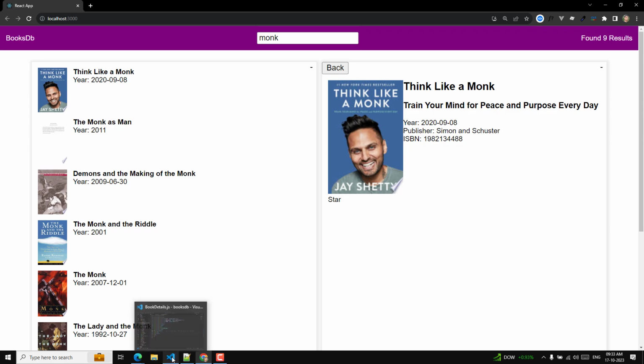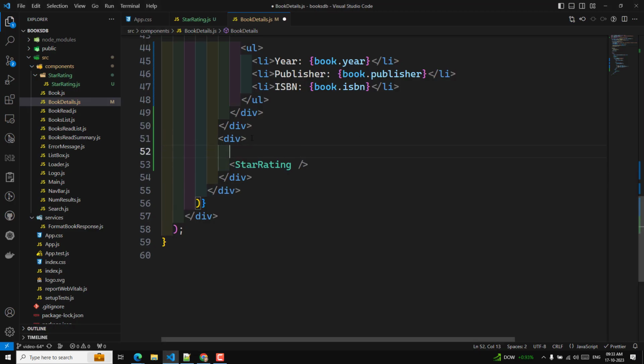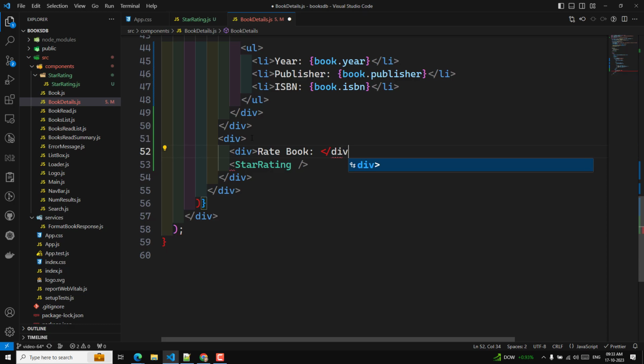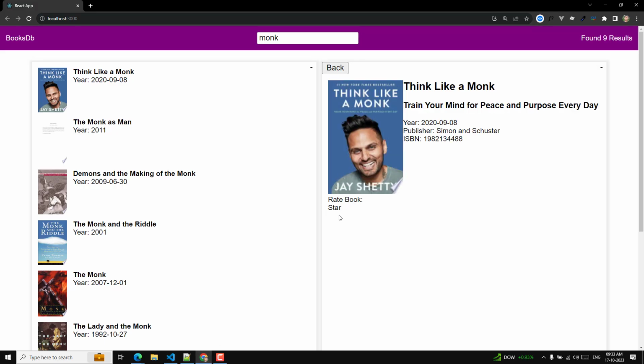Fine. Now here I will add one div, rate book, something like this. So, rate the book. Now if you see the output, rate book, we can also make it bold and all those things. Now here this is a star. So now we need to show some stars and all those things. Let's try to develop it one by one. Now for book details the gap has been removed.